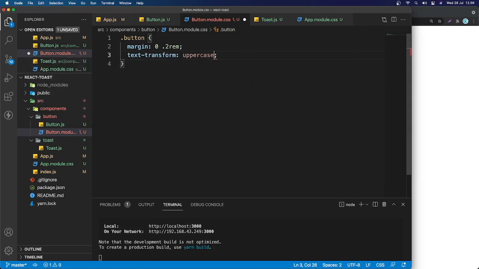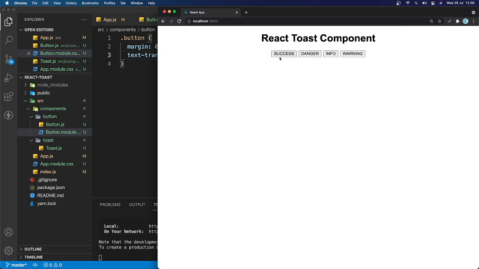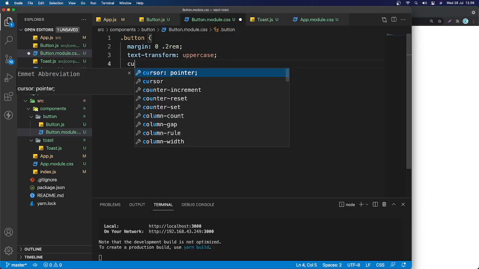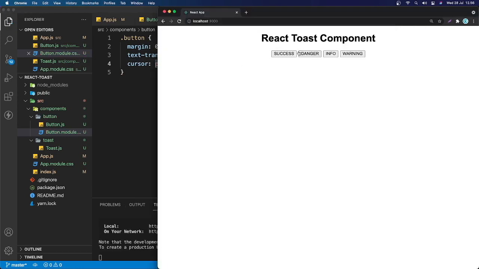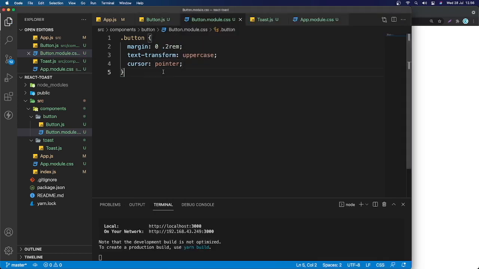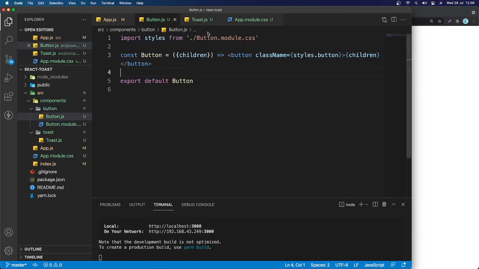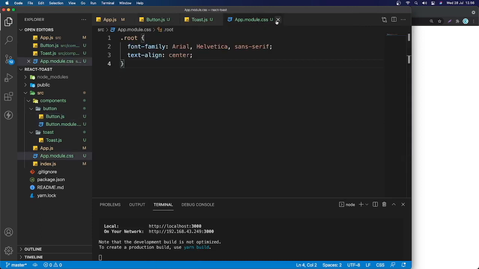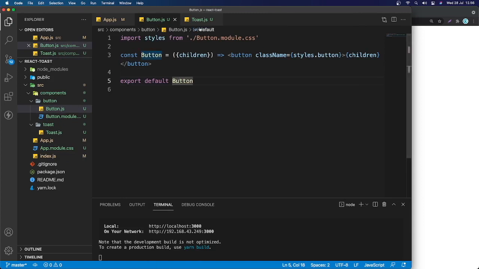Change that to uppercase, and here we go. Okay, you can also change the cursor if you want, it's a pointer. Here we go. Alright, so let's close the model.button.model.css and app.model.css right there.